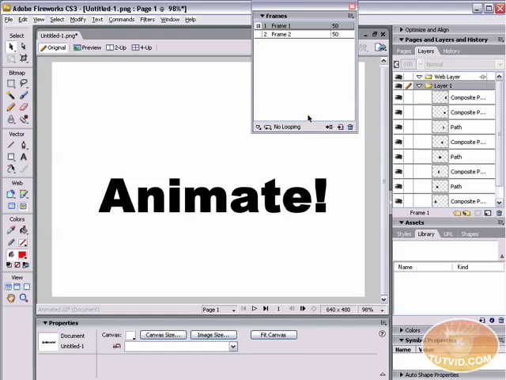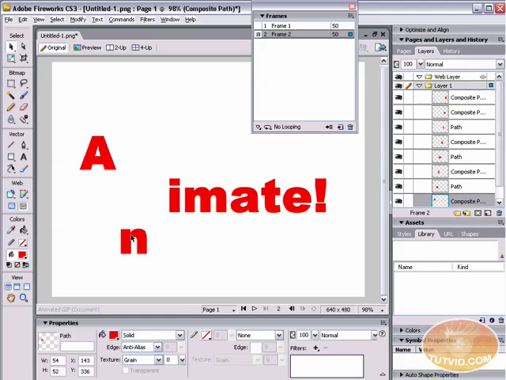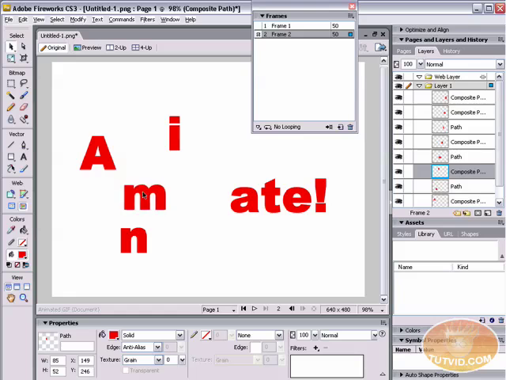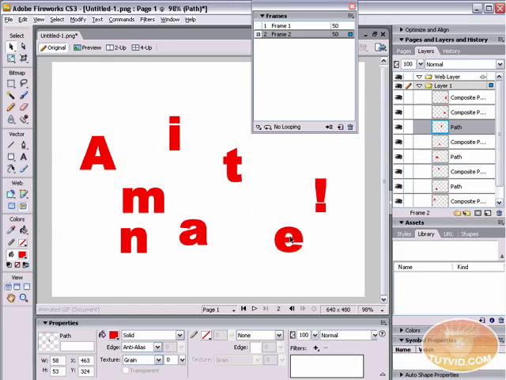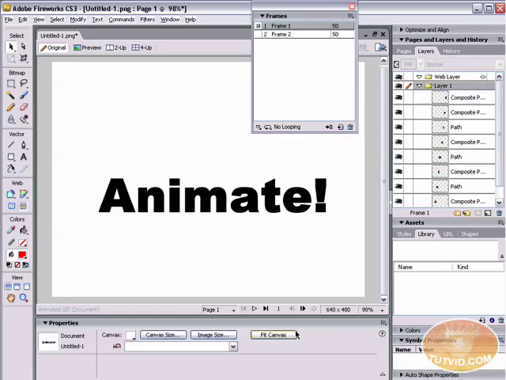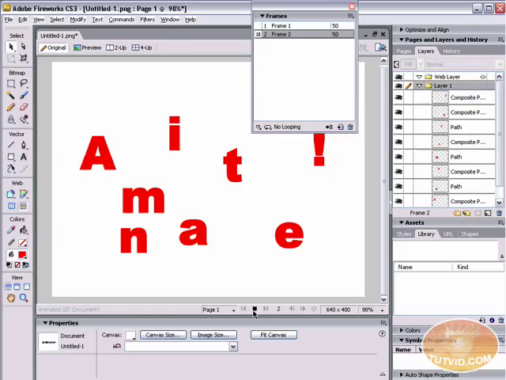So we could do something like select frame 1, and we could select this letter. We can just drag these letters everywhere basically, like that. Back to frame 1 and play it. You can see, bam, bam. Everything moves apart, slides around, everything like that. So let's select frame 2 and just delete it.